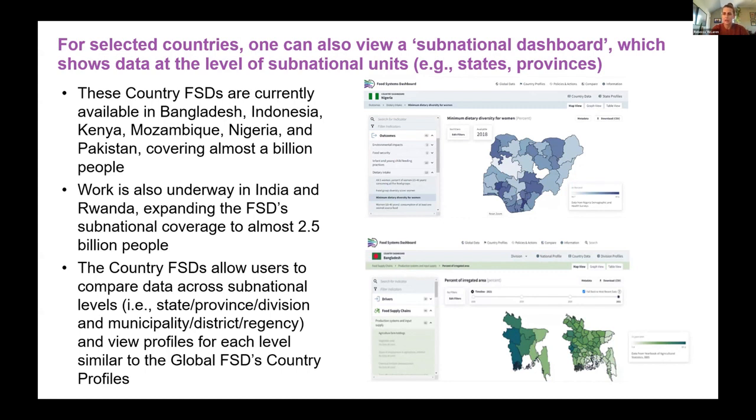There is a country data page similar to the global data on the global dashboard, where you can compare data across all of the states and provinces. And then there's also a state or province profile where you can view all of the indicators visualized for that state. And we've been doing work on workshops across different countries where we've been presenting the dashboard and subnational dashboards where available. And these have taken place so far in Pakistan, Kenya, and Rwanda, with Tanzania upcoming.